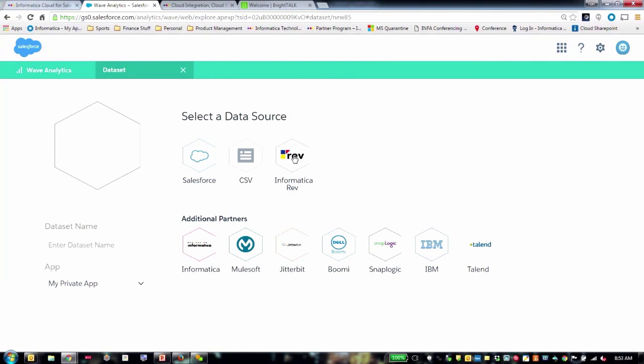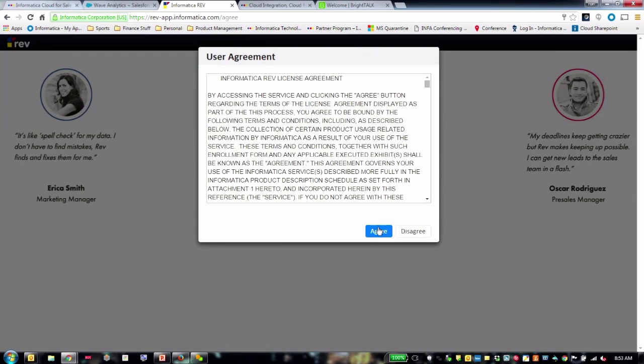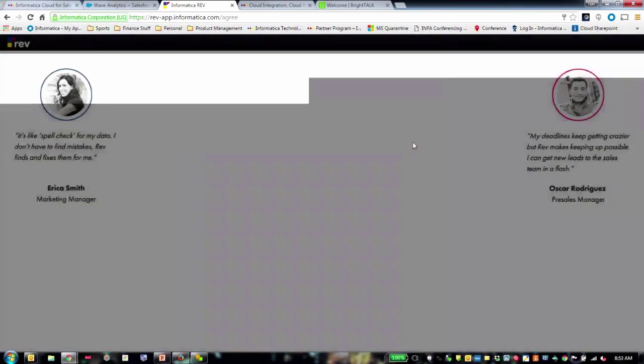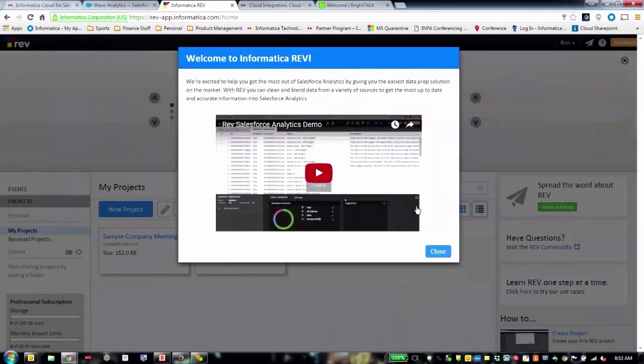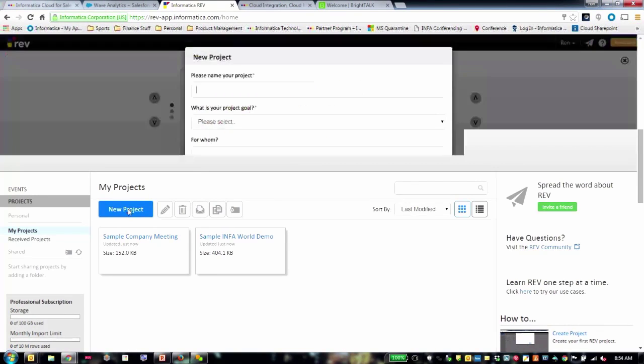Now, if I go ahead and click on this here, if this is the first time that you were clicking this, which is what we're seeing here, we want to go ahead and allow this to happen. So once you do that, what we're basically doing is we're going through what's known as a single sign-on capability, where you can leverage Informatica Rev directly from inside of Wave. So again, there's no registration that needs to be done separately. You just dropped right in, and you have access to Informatica Rev. Okay? So now what I can do is create a new project.